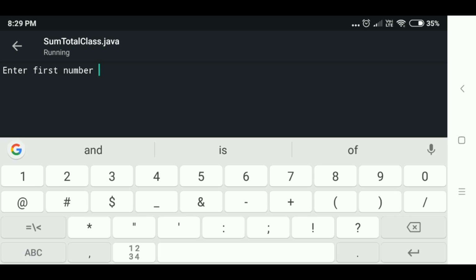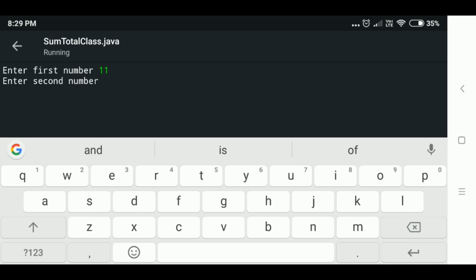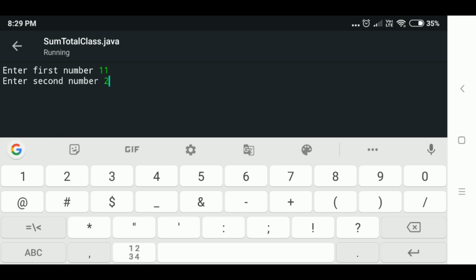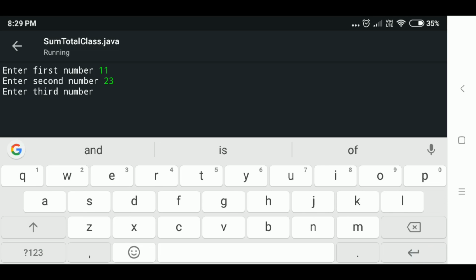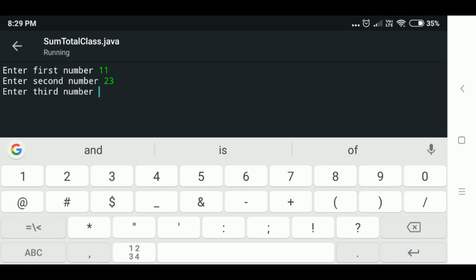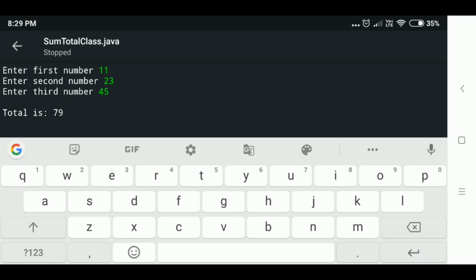Let's take the first number as 11 and click enter, and it asks the second number to be entered by the user. Let's take some random number 23 and then enter. And the third number, which should be entered by the user, let's say 45, and then enter, and you can see the program has displayed the total is 79. So this is a way of creating your Java program on a smartphone.